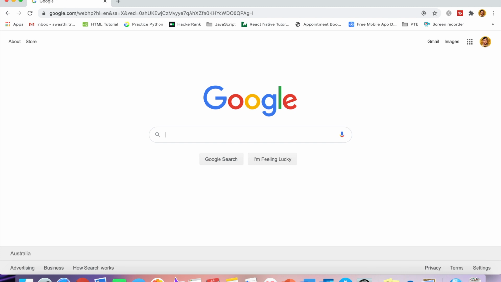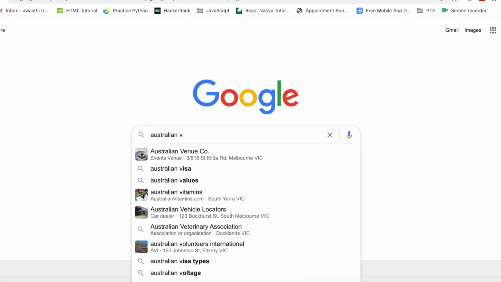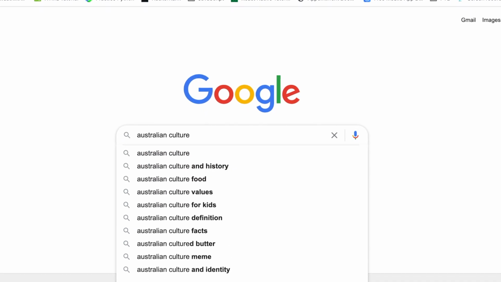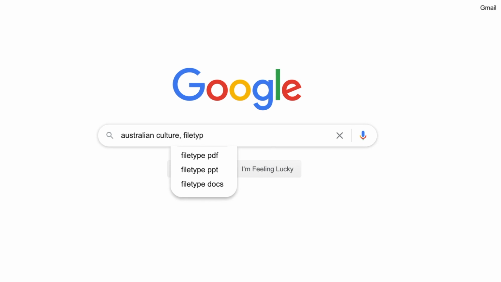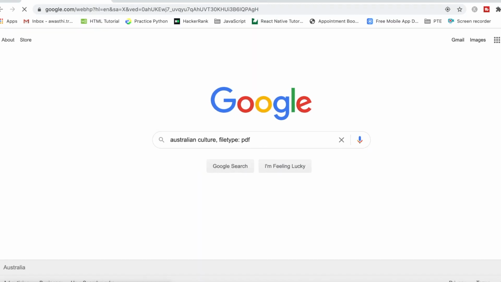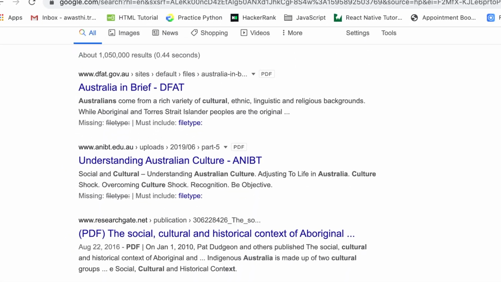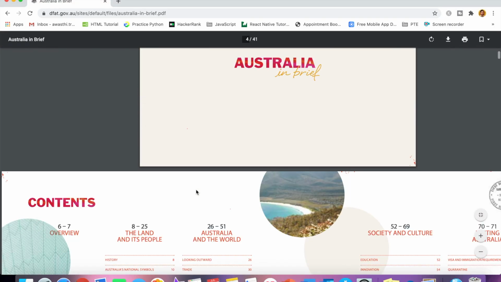The first tip I want to share with you today is if you want to see a certain type of file, like a PDF file or Word file or PowerPoint presentation, then after you type the words that you want to search for, you have to write filetype colon and the type of the file, whether PDF, PPT or DOCX. If you do this, it will only display the file type that you are searching for. Here I am searching for a PDF file because I have typed filetype as PDF, and it will display the PDF documents only.